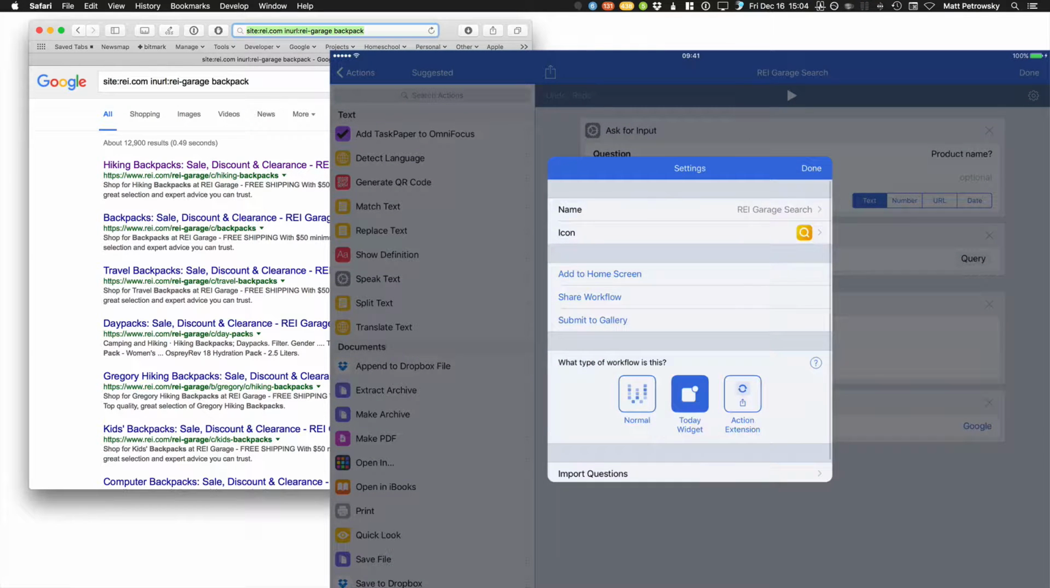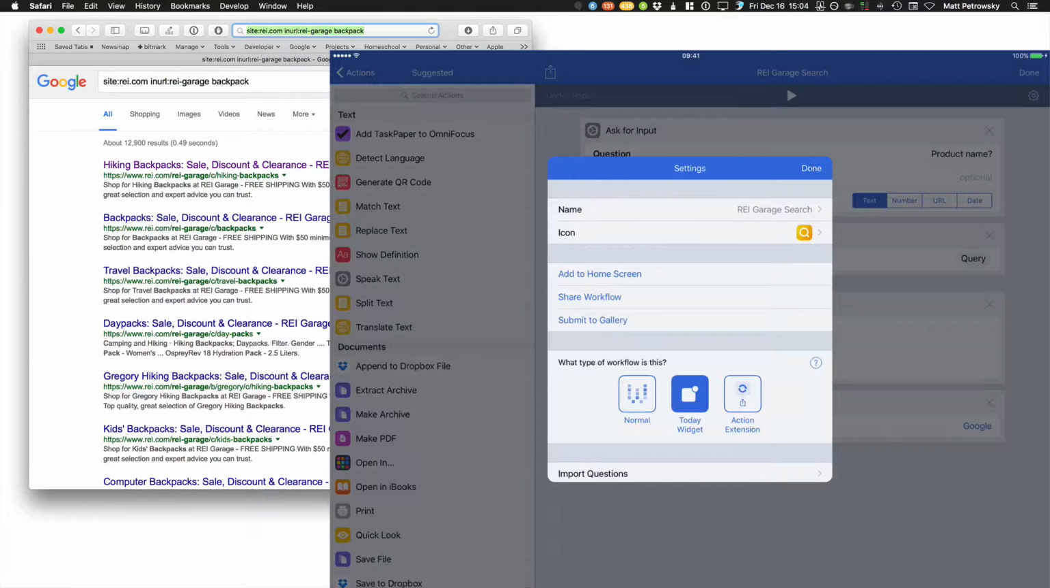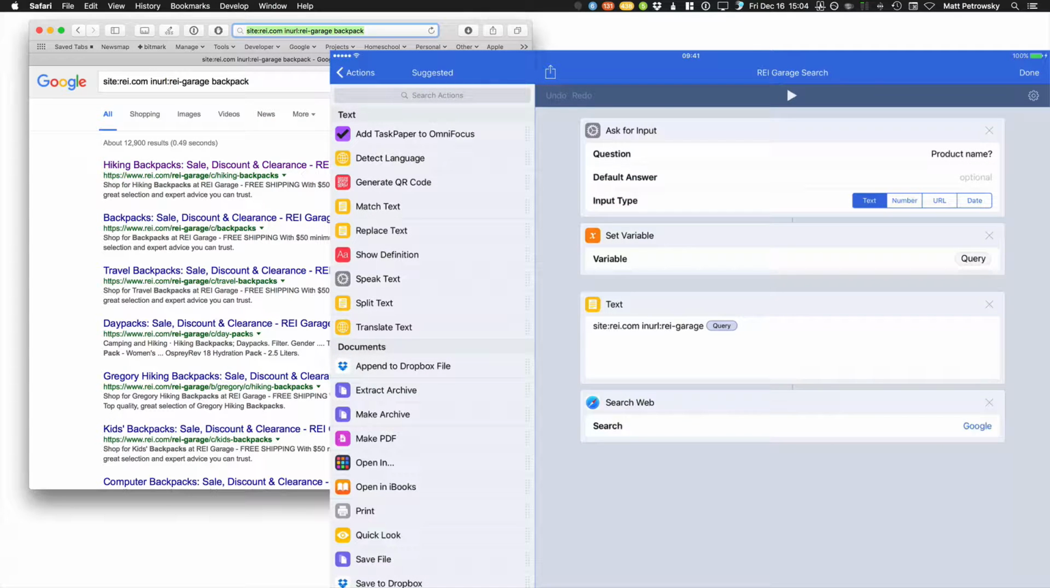So for example, down here at the bottom, we can see that we've got normal, today widget, or action extension. So you can basically make these things work in different contexts in iOS. And we'll take a look at how those work. I like to leave mine as a today widget, and I'll show you why. And also you can see right here in the sequence of steps, I'm basically doing exactly what Workflow provides me with.